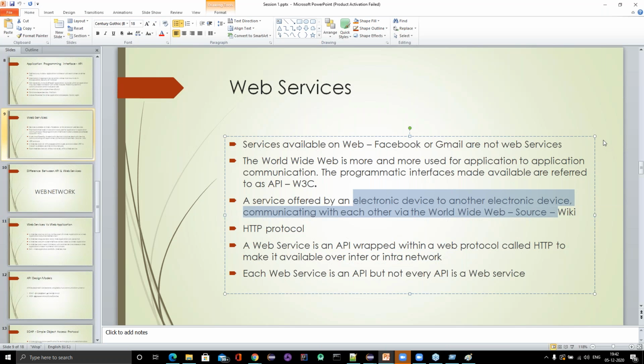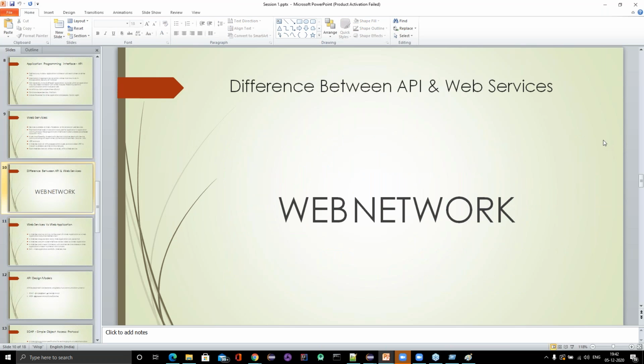Okay, fine. So I think this should be good. And what is the difference between API and web services? Network.